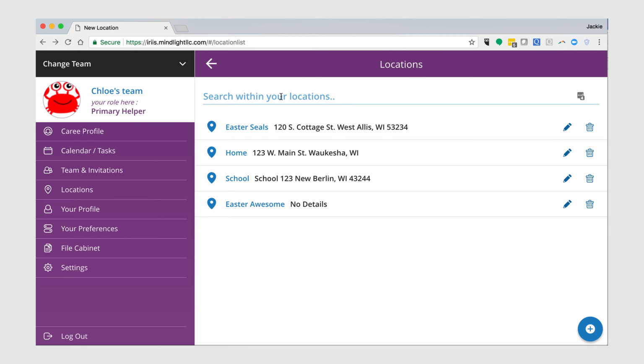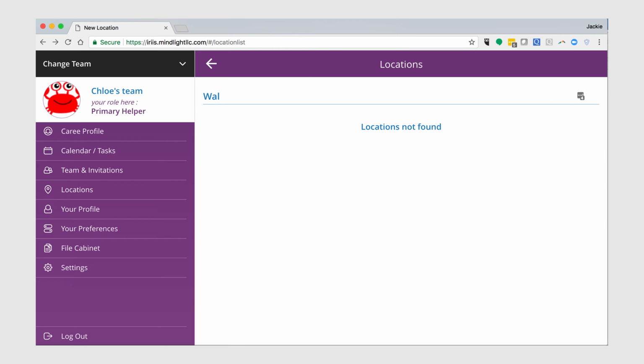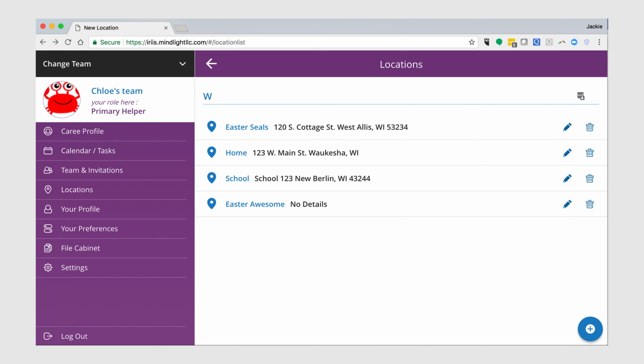The other thing I really wanted to show a little bit is the search functionality. If we type in EAS, see, look at that. It already starts to pull down what we want to look at. So it gives us an idea of which ones work there. If you had a whole bunch of locations and you wanted to see about Walgreens, you could look through that. So that's locations.